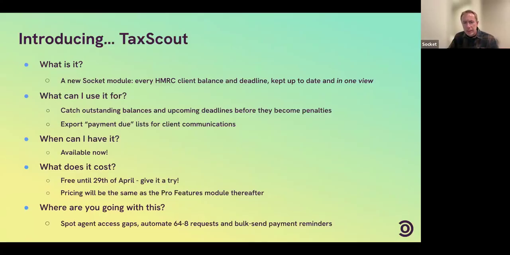I think a natural follow-on from that is being able to request to make those 64-8 requests to gain access to those clients in your portal. And then the next natural step is, we've got all the information there, so how do we help you reduce the admin around reminding clients that they've got deadlines for various payments to make, self-assessment being an obvious example of that. So that's where we're going with it.